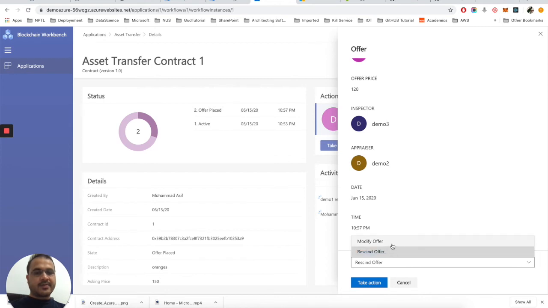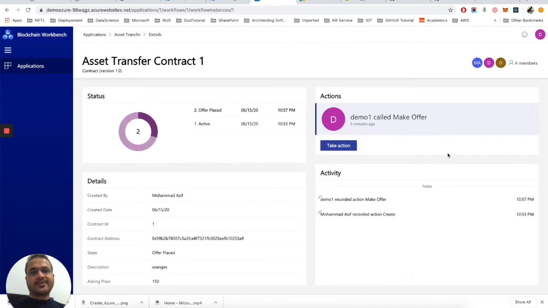They have a couple of options, like you can modify the offer, you can rescind the offer. So the buyer has a couple of options here. Okay, so all these transactions, if you can see here, show whoever is buying, and how the appraiser is verifying the transactions. So these all we can see.